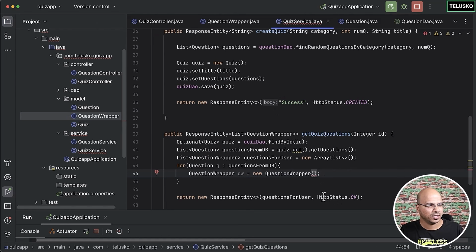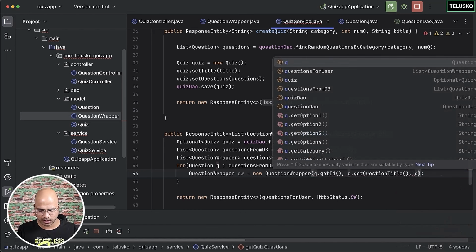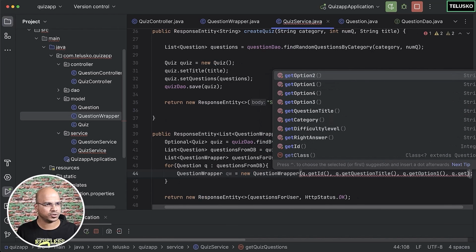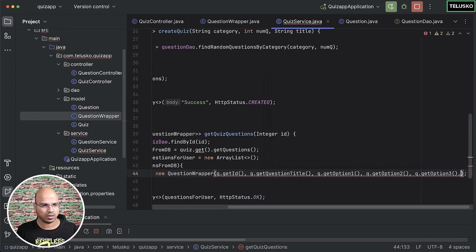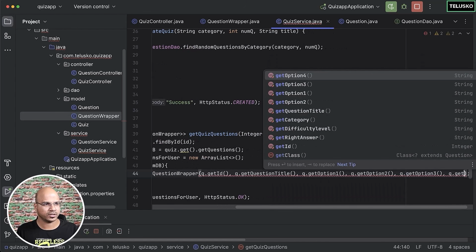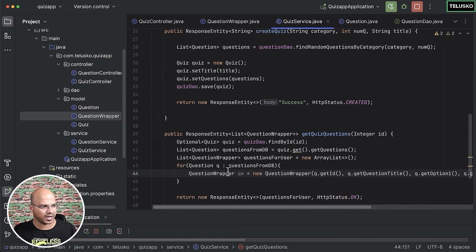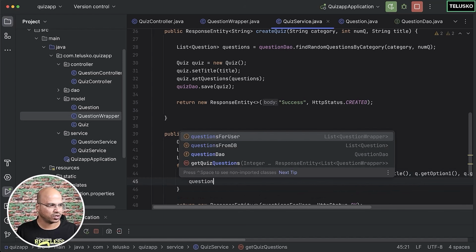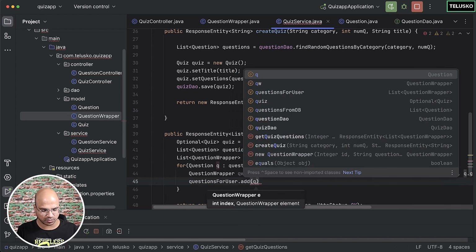Let's do that quickly. So here let's fetch the ID first, q.getId. Then q.getTitle. Then q.getOption1, then q.getOption2, then q.getOption3, comma, last one, q.getOption4. And that's it. Basically we created this object with all those values, and once we got this object, we just have to add this to the list. So I will say questionForUser.add, and we are adding this particular question, which is qw.